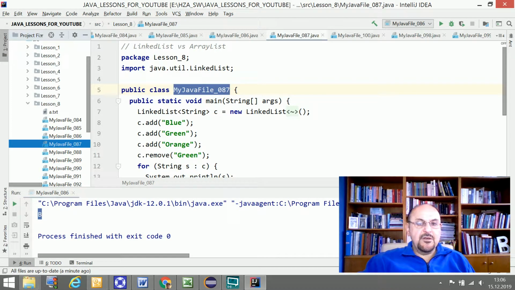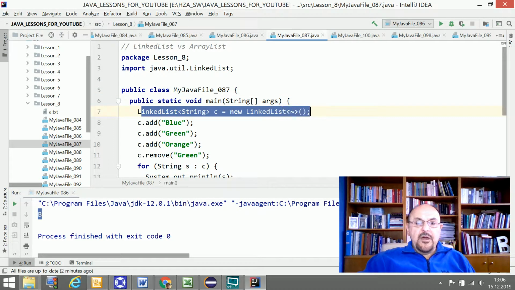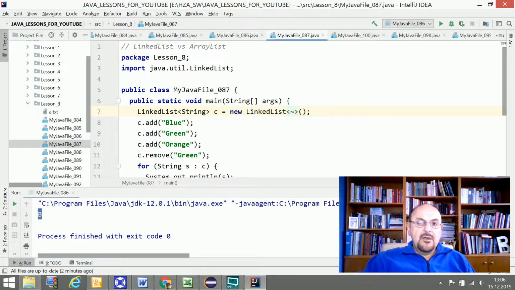Okay, you can see here, and this is my main method. Once again I create an instance of this linked list. This must be a string, and the name that I've given for this instance, this object, is c. That means I must use this letter, and after that, by dotting, I can easily call our methods: c.add blue, and so on, green and orange, and this time I'd like to remove the green member.